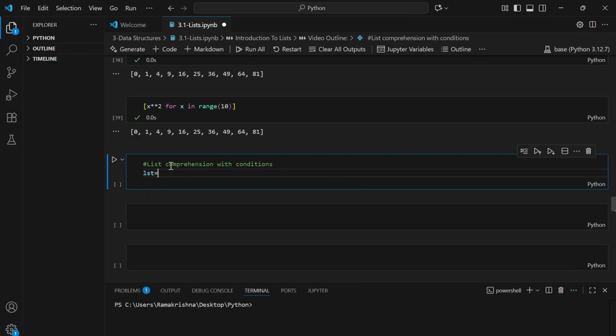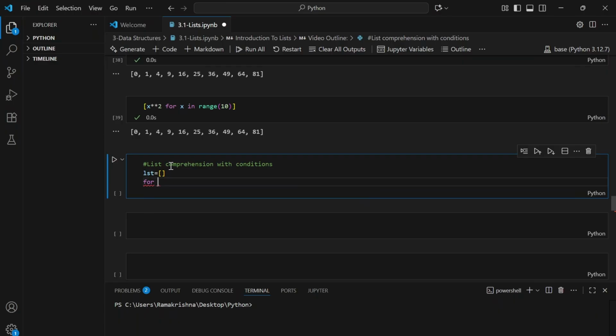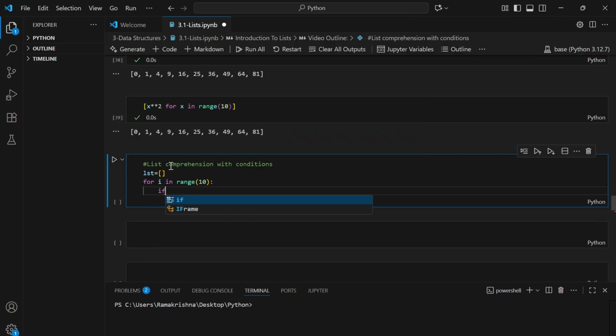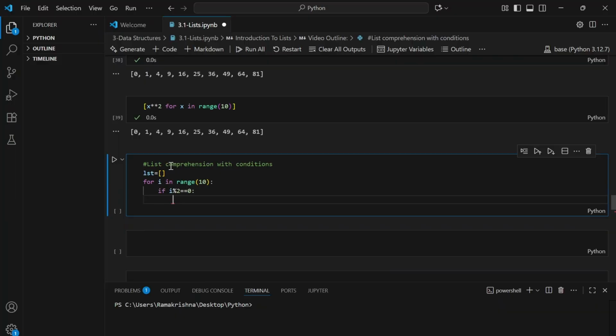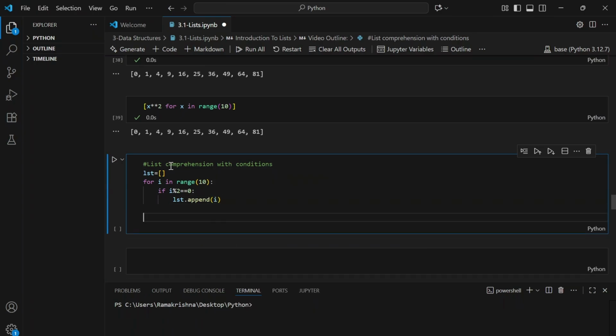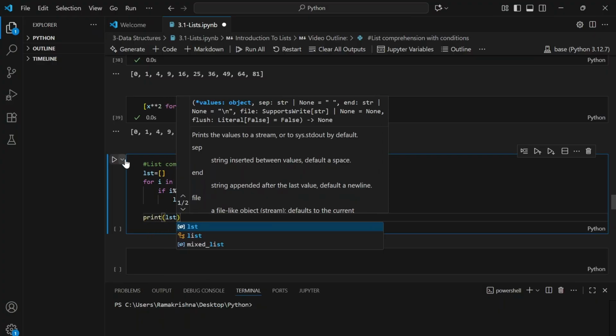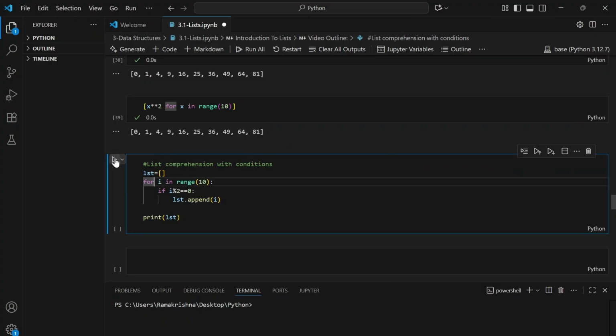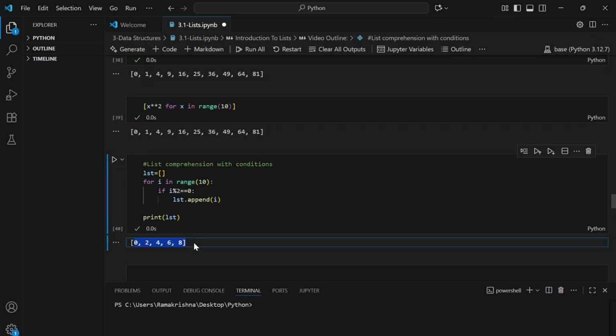So I'm creating an empty list here, and then a for loop for i in range(10). Then I'm checking if i % 2 == 0, so I'm checking for even or odd, and if it is even, I'm appending it to the list: list.append(i). Coming out of this loop, I'm printing the list. Ideally it should print all the even numbers, so if you see here, 0, 2, 4, 6 and 8.